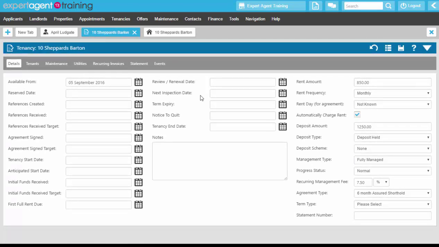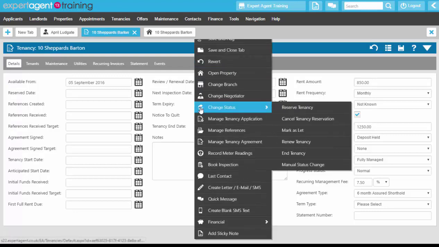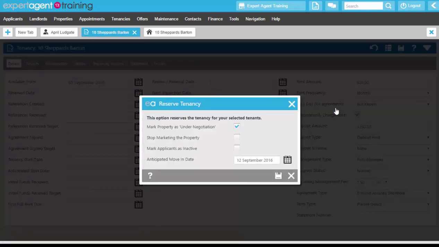The first thing we need to do on this pending tenancy is right-click, change status, and reserve the tenancy. Now we've reserved the tenancy because we are waiting for the tenant application to come back to us, and we're going to just let everybody else in the company know that this tenancy is potentially going through the tenancy process. So we're going to mark the properties under negotiation but not stop marketing, and not mark the applicant as inactive. The anticipated move-in date is a week after you press the reserve button.